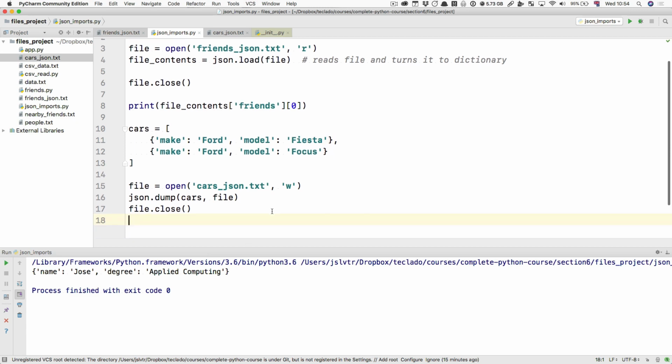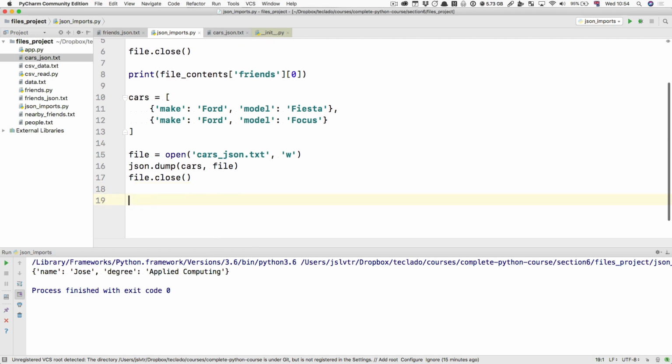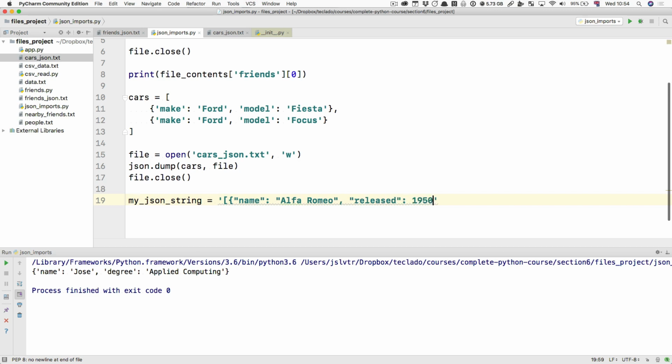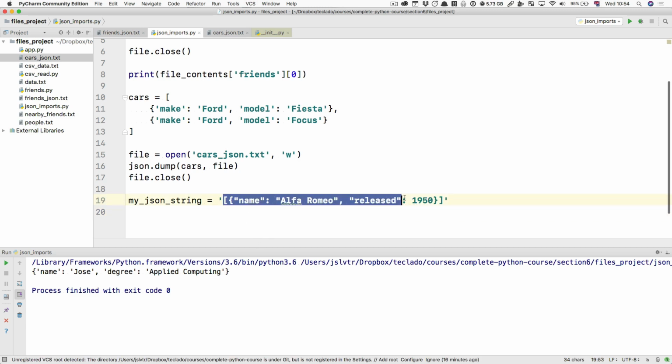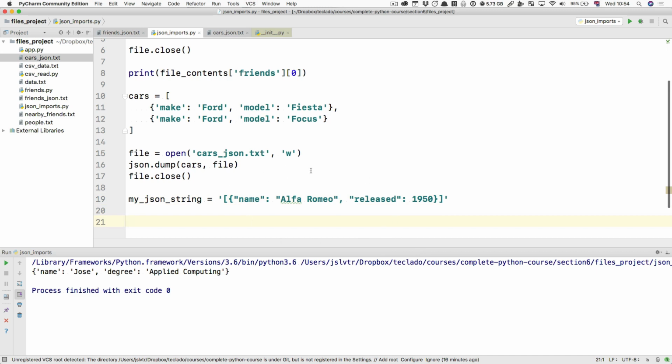If you had a string variable that you wanted to turn into a dictionary, you can do that. For example, let's say my JSON string is something like this. This is completely wrong, by the way. I know very little about cars. Let's say you've got this JSON string of this Alfa Romeo car that was released in 1950. Probably pretty wrong. I'm guessing it's more like much later.